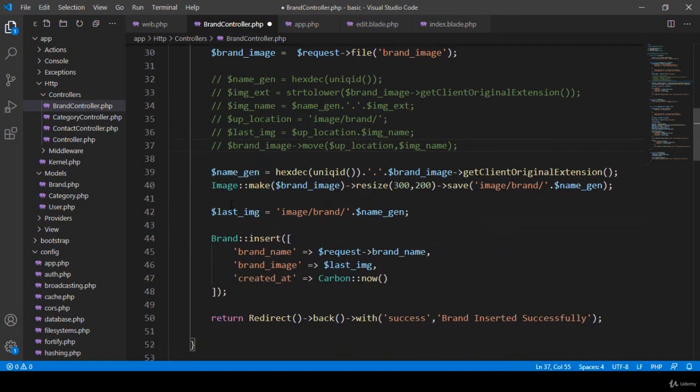If you use the Image Intervention package, first of all, as I told you friend, it will be create ID and dot, and then the extension of the file you uploaded. So this is the file extension, and then it will be image. That is one of the functions we get by installing Image Intervention. With this, whatever images I uploaded from this position will be made and resized to this dimension, 300 by 200, and then saved in our image brand folder with a specific name, right? That means this unique name.